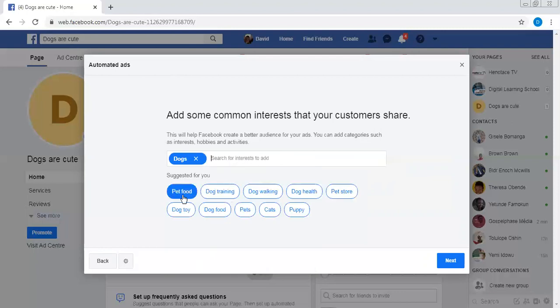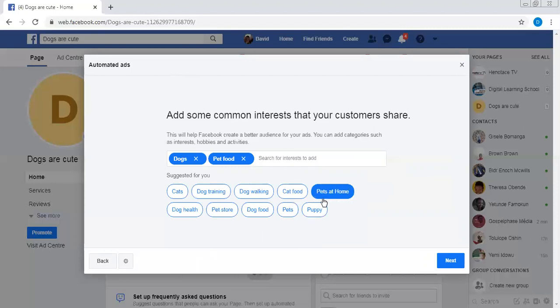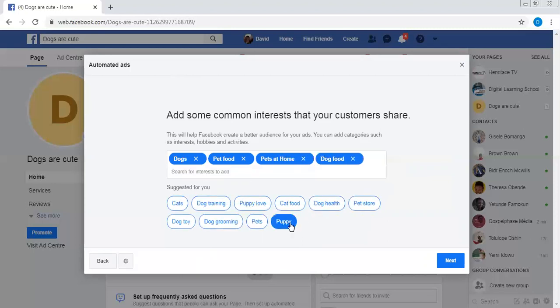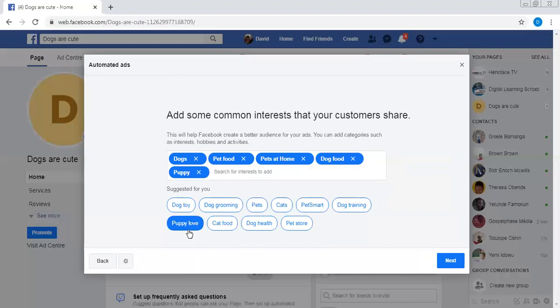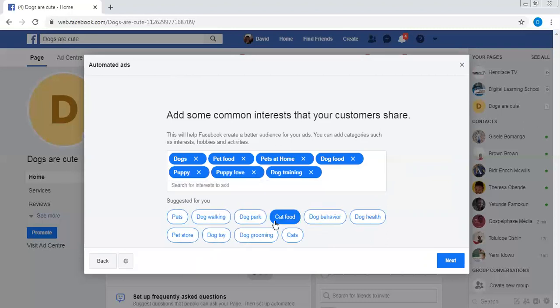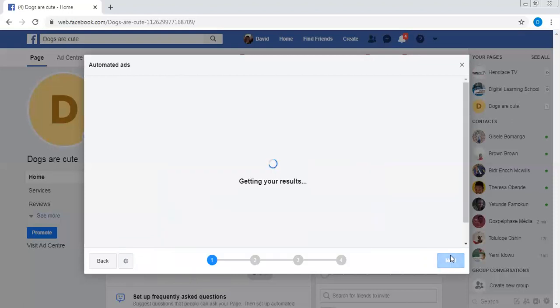Maybe pets, like pets at home, people who love puppies, dog toys, cat food, dog training. All of those things are keywords. I've talked about keywords before, and I taught them in the paid class. These are examples of keywords. These are suggested words. What does suggested words mean? These are words that people have used over time, so because they are the major words people have been using, they are suggested. Next.